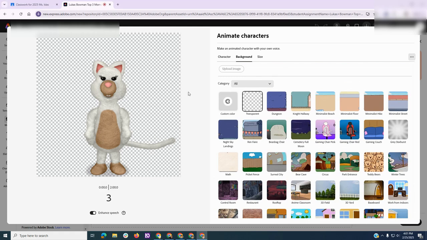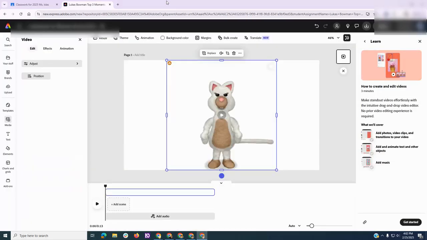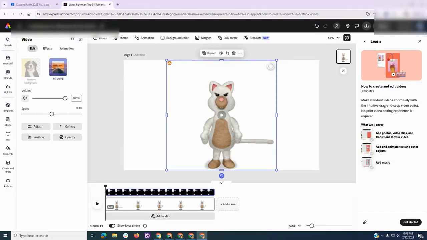Next, click on Record. It'll count down 3, 2, 1, and then students can record whatever they want to say. Then click Done, and this is the part that might take a while. Sometimes it can take up to a couple minutes for it to be done processing. Then it will automatically add your video into your video project.